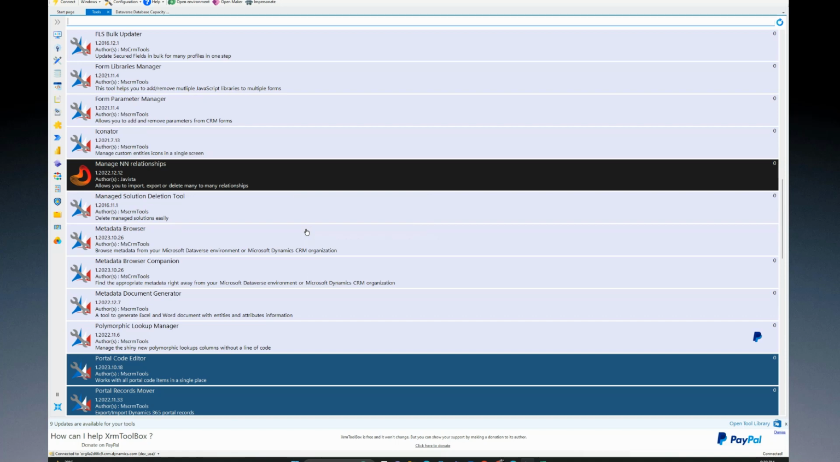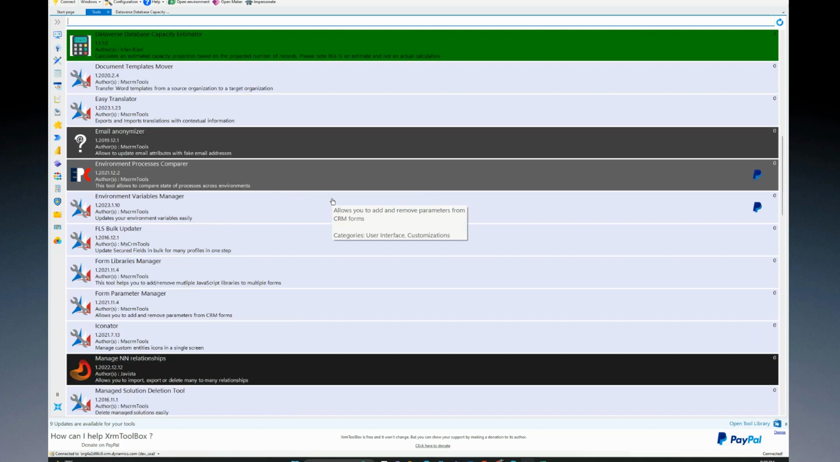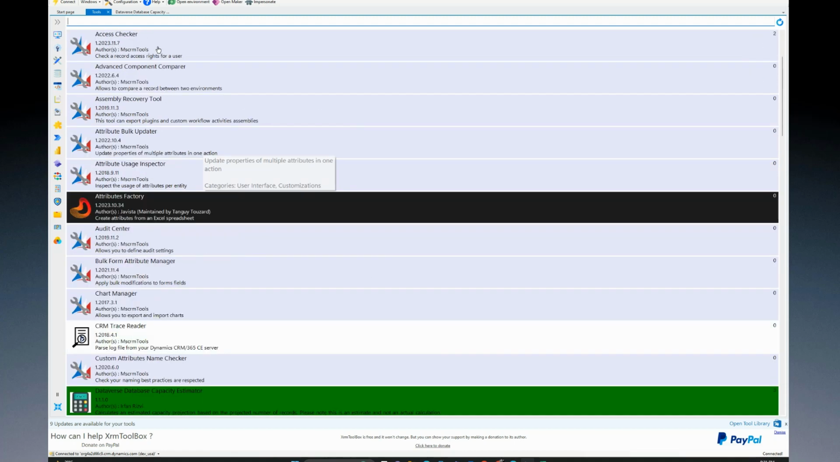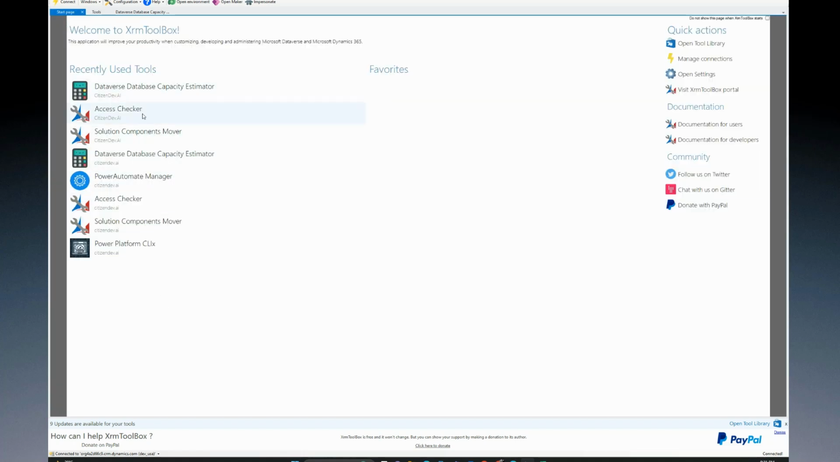Some of these are probably model-driven apps and Dynamics 365 CRM based ones, and not very well suited for Canvas apps, chatbots and Copilot Studio, but there are quite a few tools in here which one could utilize. One of the tools that I liked was the Dataverse Database Capacity Estimator. If you install this tool, you get it on the startup page, and these are some of the tools that I accessed. I also really like the other one, which is Solution Components Mover. I believe I will create a demo very soon on this particular feature. But for today, we'll be looking at Dataverse Database Capacity Estimator.